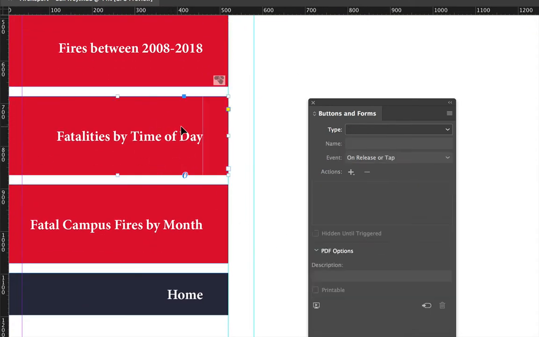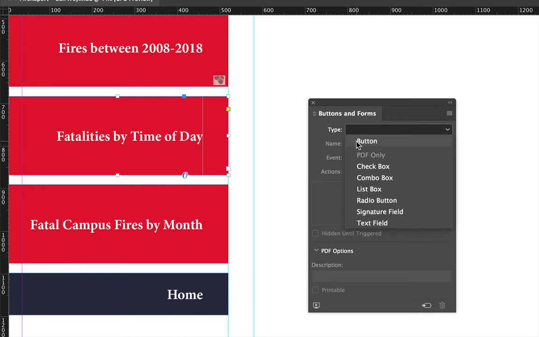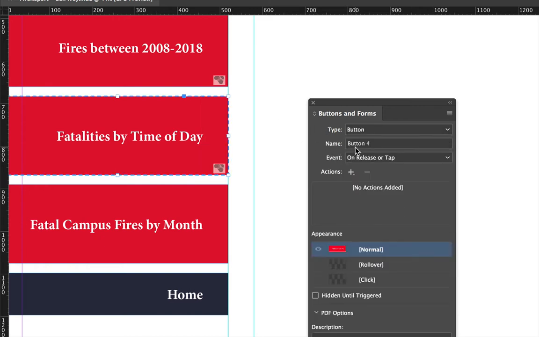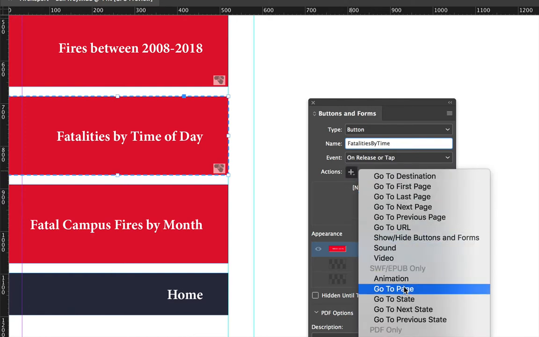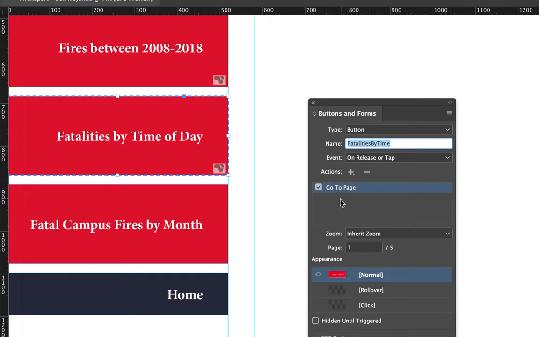Choosing this one. The type will be a button. The name of this one is Fatalities by Time. The event is On Release. Choose the plus sign and choose Go to Page. And under Go to Page, this one will be page 4.